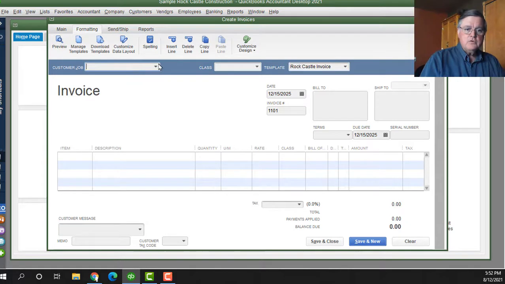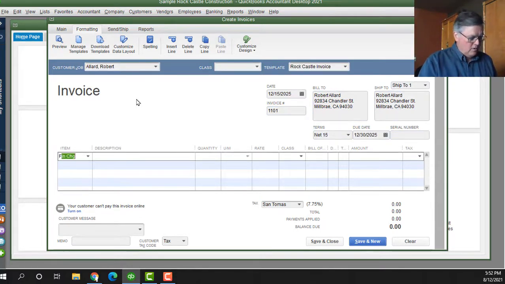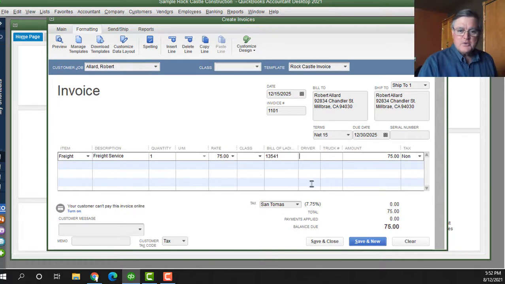So if I were to create an invoice now for a customer, let's say Robert Allard here, and we want freight, and we might put a description in there. We're just going to do one at a time. So the rate, let's say, was $75. So the bill of lading number and the address. So you can see what QuickBooks was telling me. Those columns may get a little scrunched up. Yeah, they might. But again, we could have worked on our invoice template, but that's a different topic. I just want to stick with custom fields today.